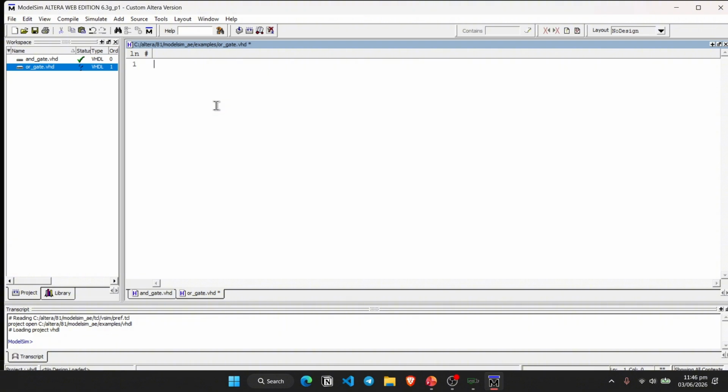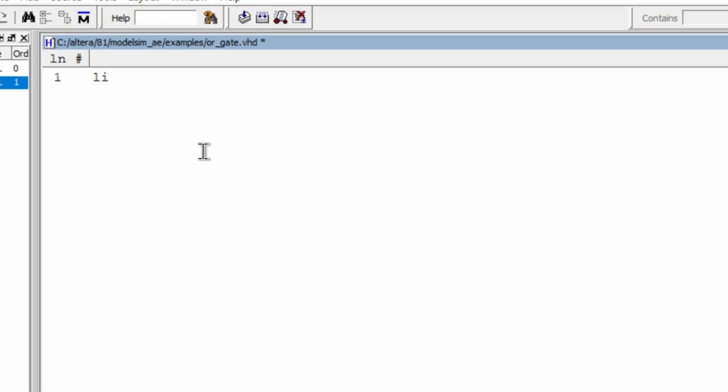So for any VHDL code, the first statement is to import the library, that is, here we can write library IEEE, and next we have to use the library, that is use IEEE dot std_logic_1164 dot all. We are using this library.